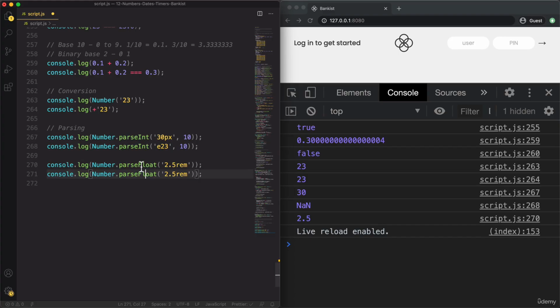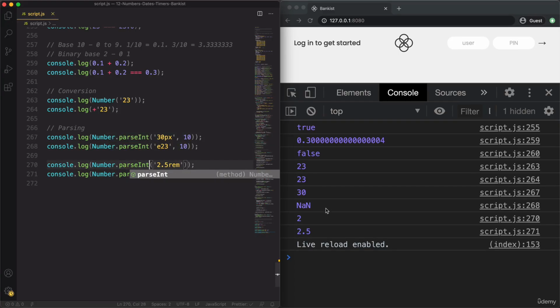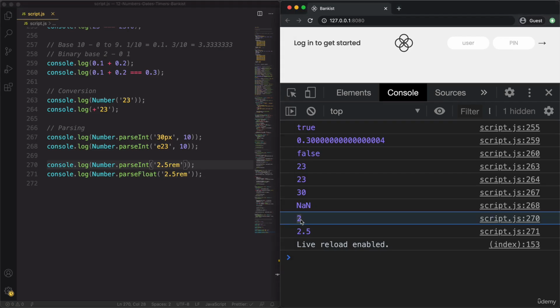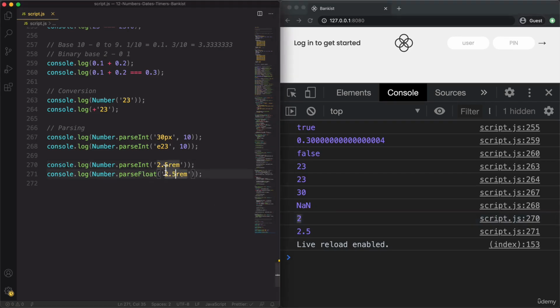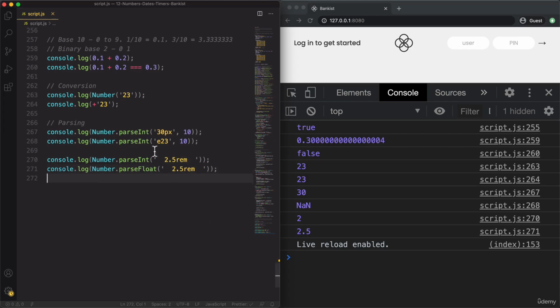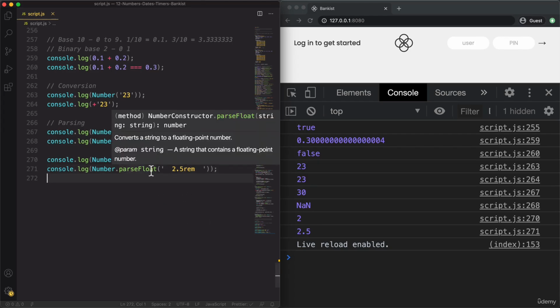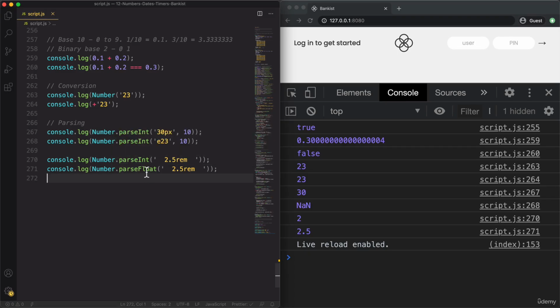Let's see what happens if we used int. And then we only get the integer part, right? So it will then stop here at this decimal point. But that's of course not what we want. And by the way, we could even have like some white space down here that would not affect anything at all. All right. Now, by the way, these two functions here are actually also so-called global functions.